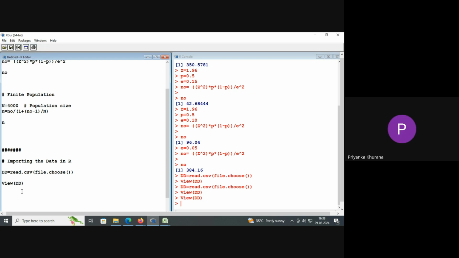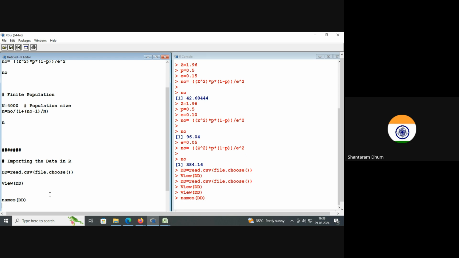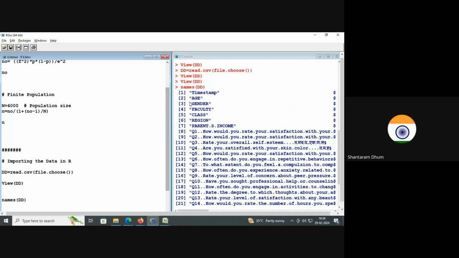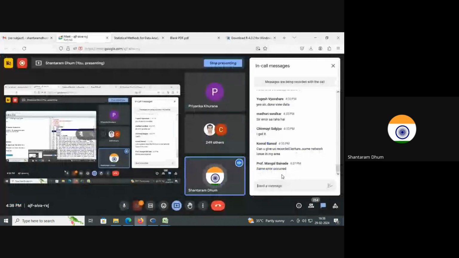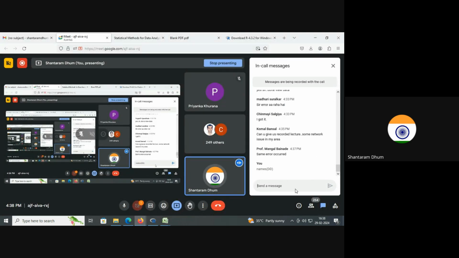Now I just want to check the names of the different variables in this data. So I'm simply typing the names command, names of dataset DD. See, it gives us the variable names present in the data set. So with the names command you can check the variable names in the data set.